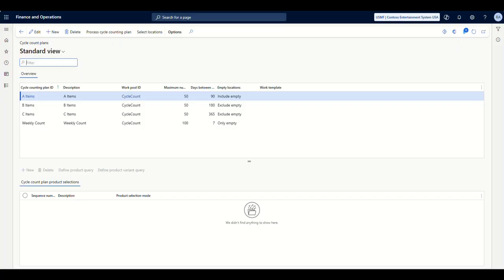Empty locations option is defining for the cycle count plan if it should consider an empty location while creating warehouse work for cycle counting. This could be useful for situations where you know your on-hand inventory is not in sync with the physical inventory, and hence you would want to count every physical location in the warehouse.